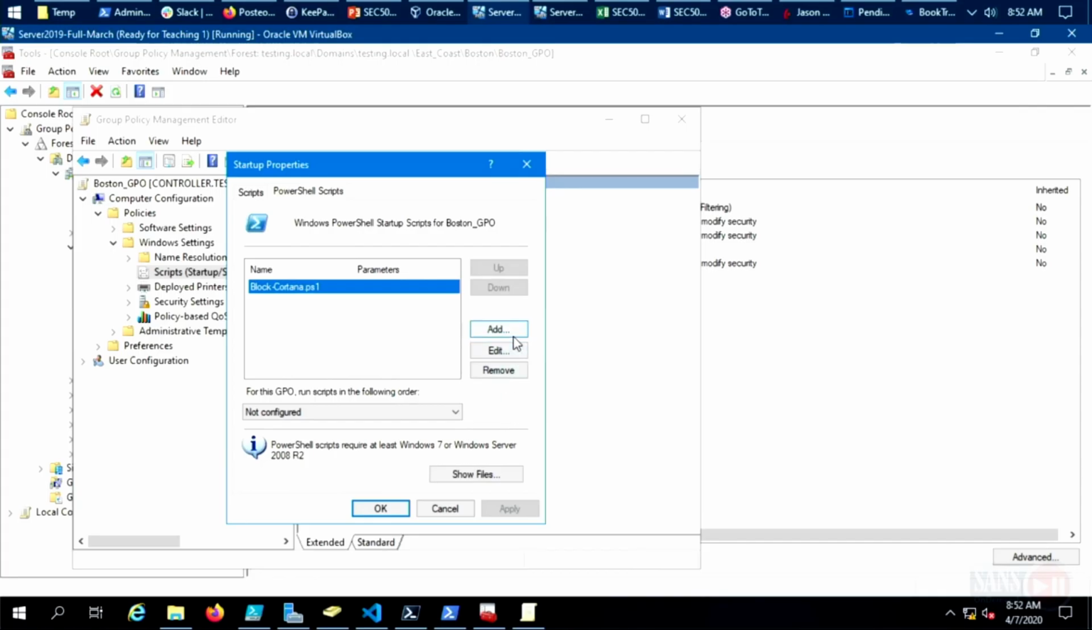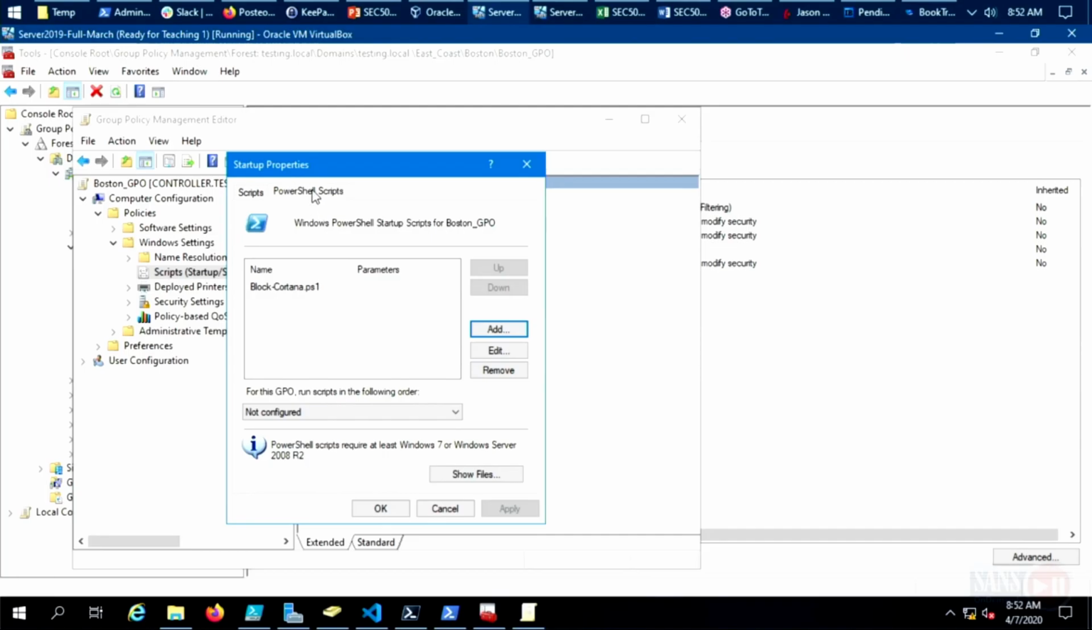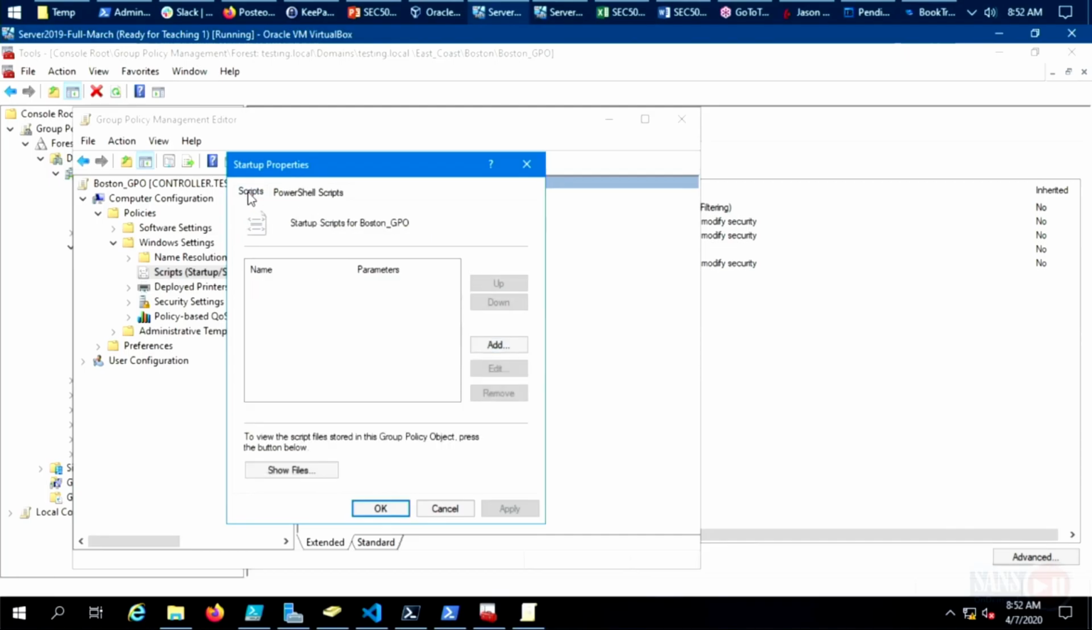I can keep on clicking Add here over and over again. I could add literally hundreds of scripts to the list if I wanted to. And you could have a mixture of PowerShell scripts, and on the other tab, all the other types of scripts that you want to run as well. So let's say that you've installed a Python interpreter on all your machines. Well, then you could run Python scripts too.